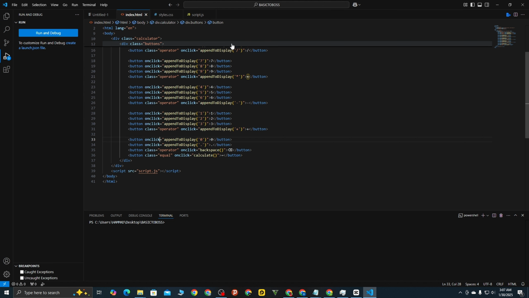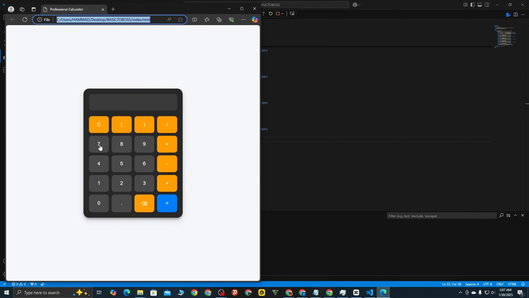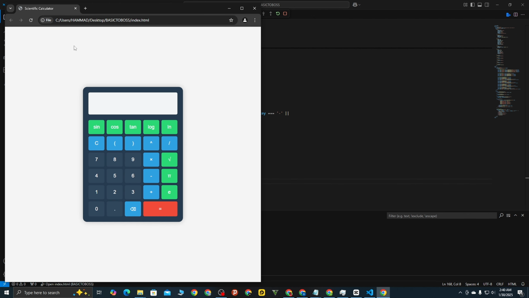Now let's run it. And boom, this is how it turns out. Now I have tested it with some more things, like a scientific calculator, and it goes very well.